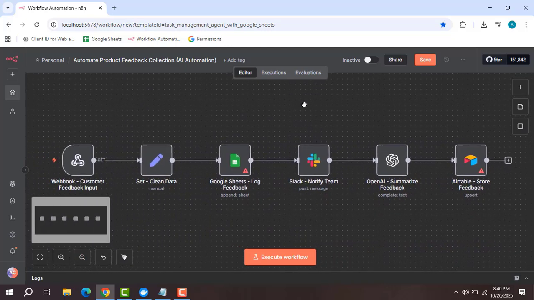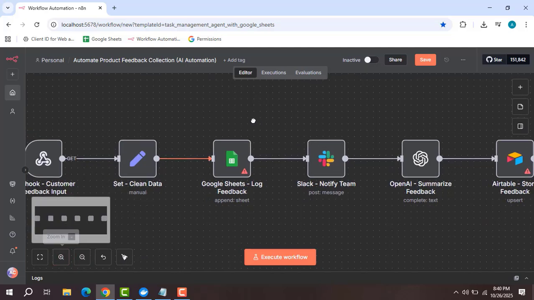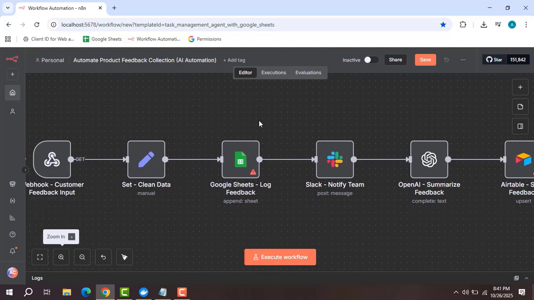Now let's see the whole workflow. Okay. Submit a test form and watch the chain reaction. The webhook triggers, the data is cleaned, saved to Google Sheet, sent to Slack, analyzed by OpenAI, and stored in Airtable. Weekly summary schedule. All without a single manual step. That's the real power of AI automation and no-code tools like n8n.